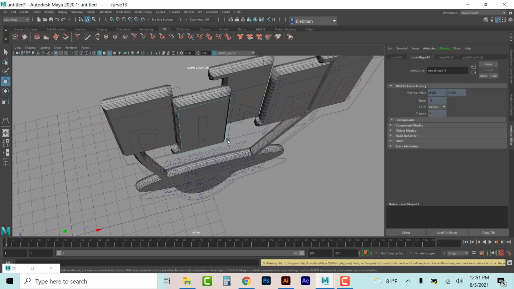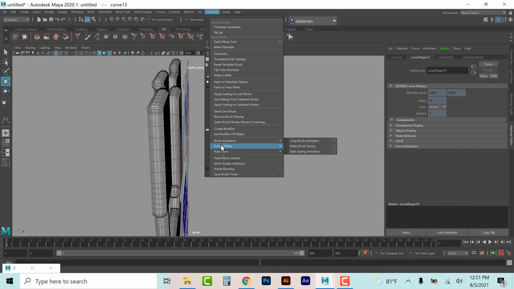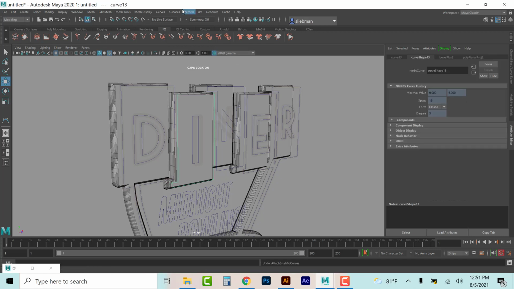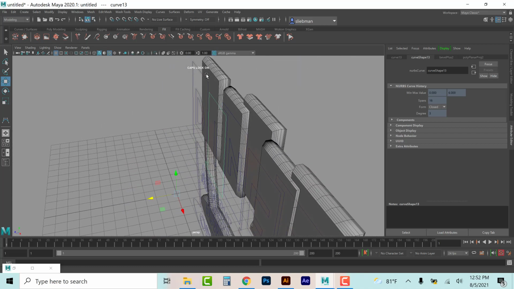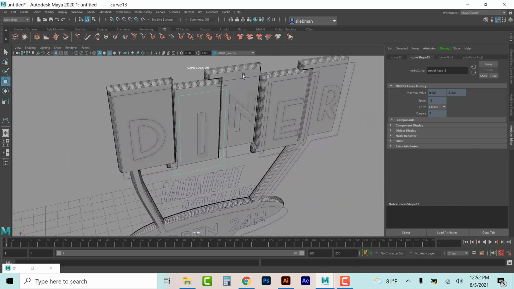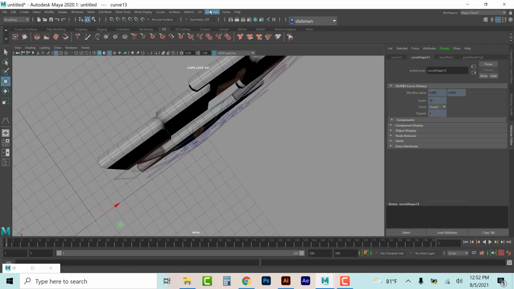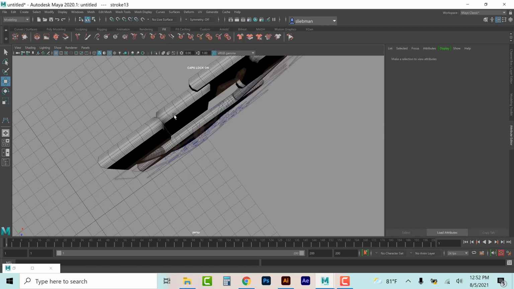Curve utilities, attach brush to curve. Again, undo, it's the wrong direction, so let's go ahead and reverse the direction. Now, when I did that, you notice something weird happened in the back, and that is, no, it actually looks pretty good. Okay.